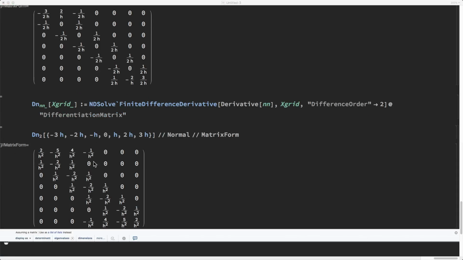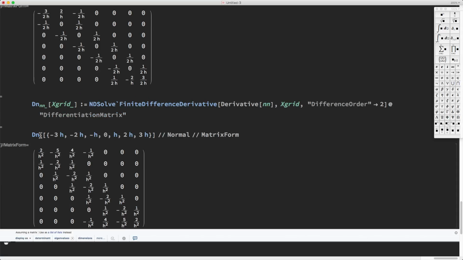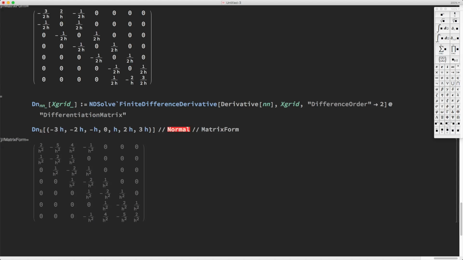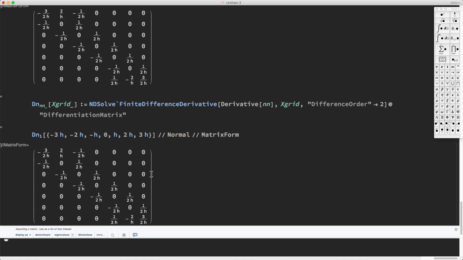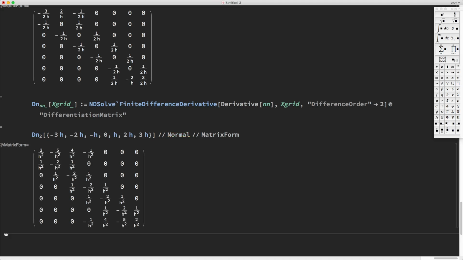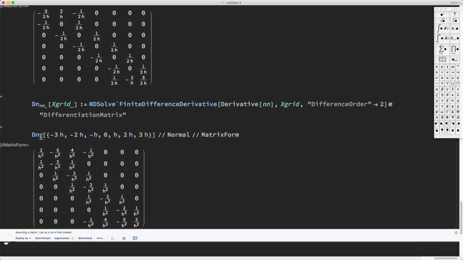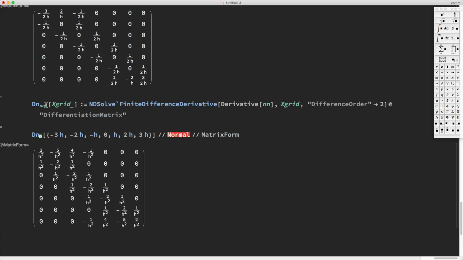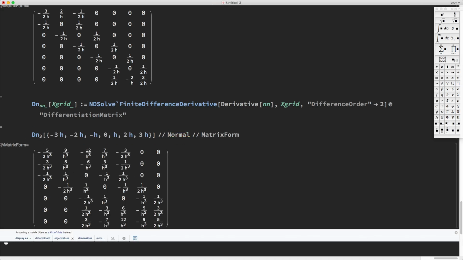It's slightly different than before because I used D2 here. That's a second order derivative matrix. If we want D1, that's the first derivative matrix, then we get the same result as before. If we want a matrix that calculates the second derivative, we can simply replace this by 2, or if we want the third derivative, we replace this by 3, and so on.